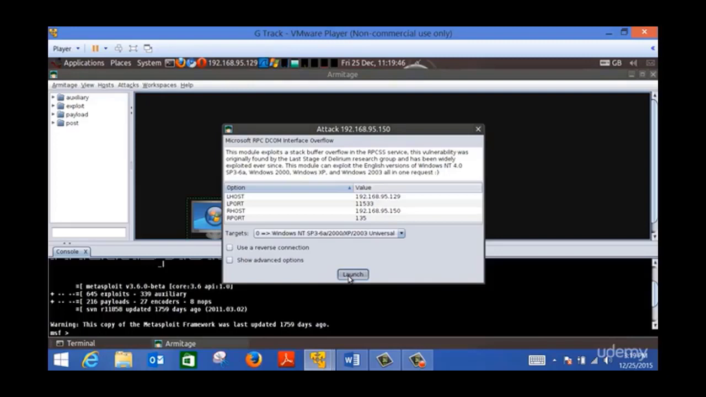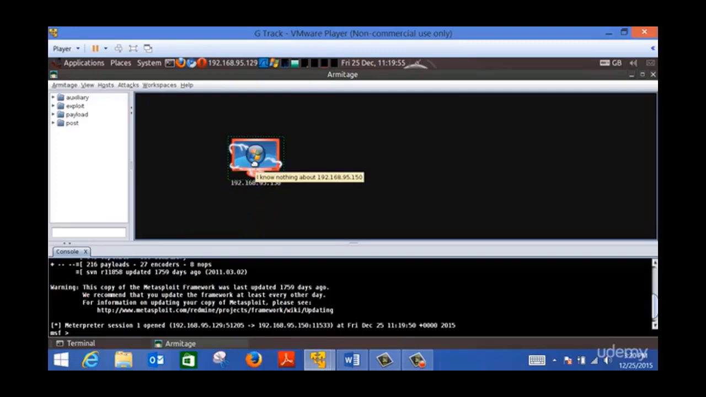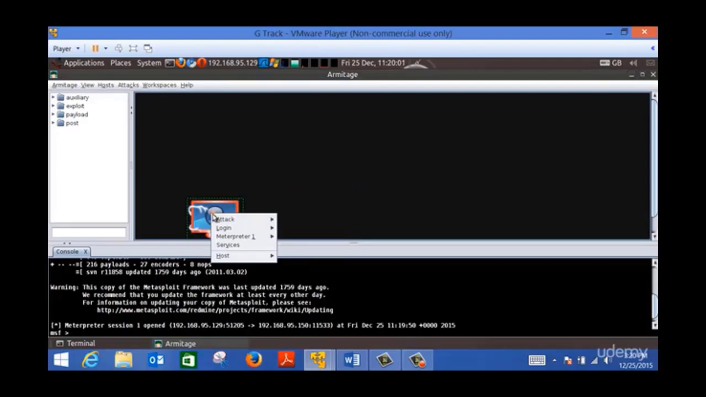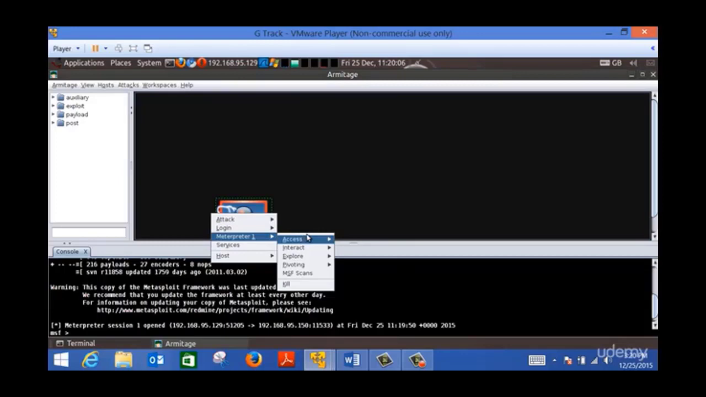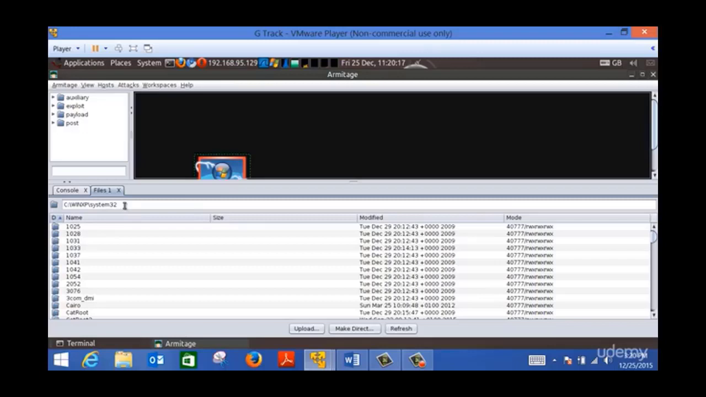If this exploit succeeds, the monitor should change to a red frame. That means this computer has been compromised and now you have full access to it. And I can right click on it and go to the Metasploit menu here, and all the Metasploit options are here. So you can go to access, or exploit for instance, and ask it to browse the files, and it will show down here all the files on this machine. I can specify a path, show me the files on the C drive, so it will show me the files on the C drive, and everything is inside the Metasploit session.